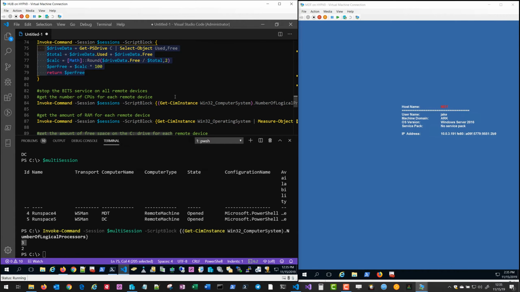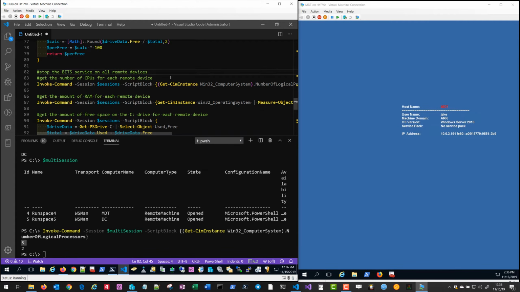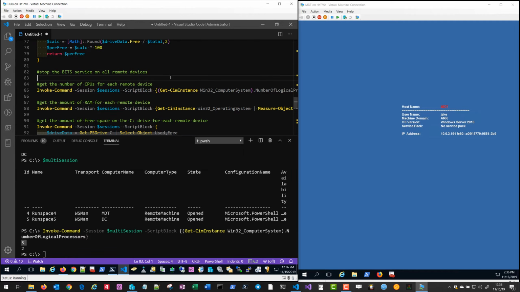So try to imagine a ticket coming into your queue or some type of task coming down from leadership where you have to stop the BITS service on every single device inside of your environment. I mean, normally that would be a pretty huge undertaking if you were to start RDPing to those devices inside of your environment. You might have to get with the Active Directory team to establish some type of group policy to start pushing that out. Or you could get with your change management team, and with one line, you could stop all the BITS service inside of your environment. So how would you go about that?